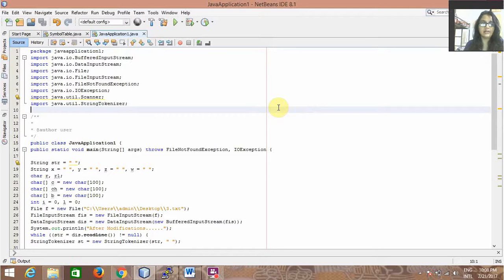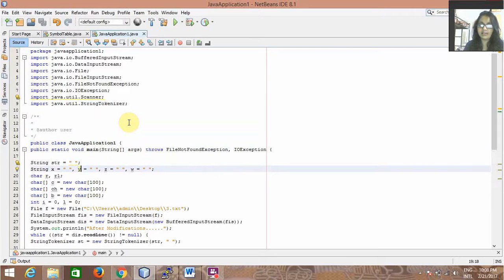Now in my code, various packages are being imported, like BufferedInputStream, DataInputStream, File, IOException, Scanner, and StringTokenizer. StringTokenizer is used to divide the given input into tokens. Here we are declaring two strings, str and x, a few characters, and initializing a few variables. In File f, a new file will give the location of my folder, that is my notepad folder, in which my input is contained. We are creating a new file and a new data input stream.